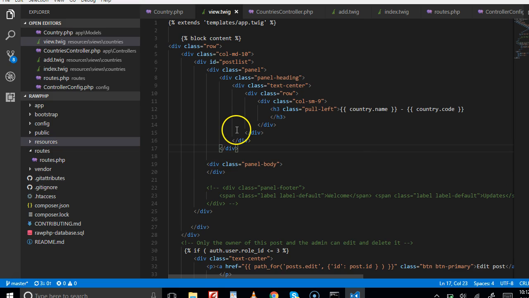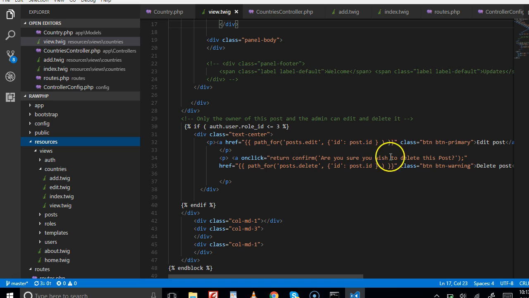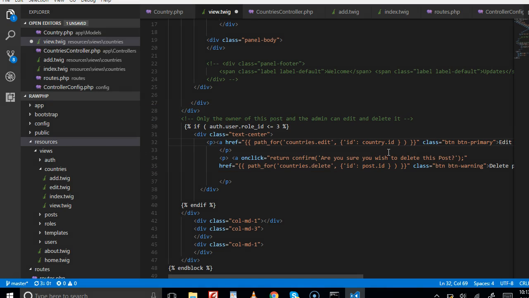So looking here, what we'll do is work on the edit page because we want people to be able to click and edit. If you look at the view and you keep your eye here on the edits that we just worked out in the last video, see that it's still pointing to post. So we'll just do a countries edit, countries edit, and we do a countries delete, country, so country and then country. Alright, so we have an edit and delete for this. Are you sure you wish to delete this country?